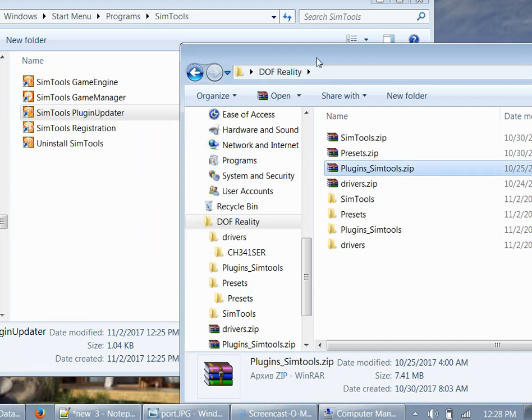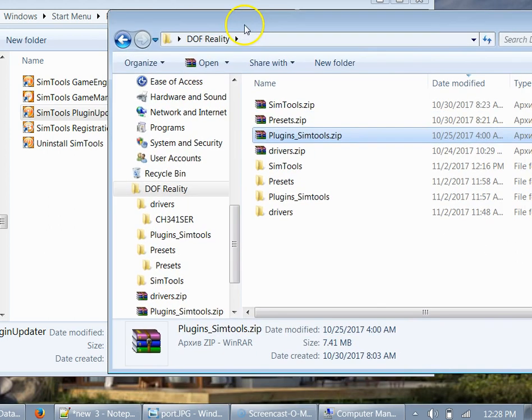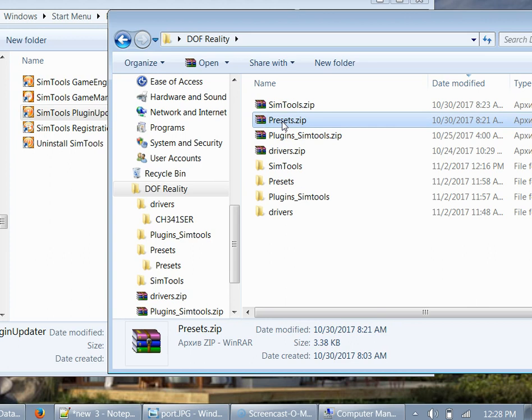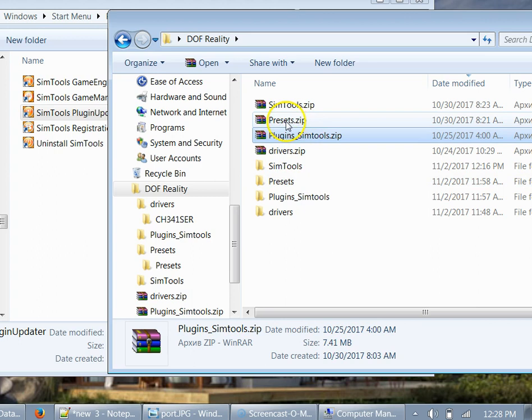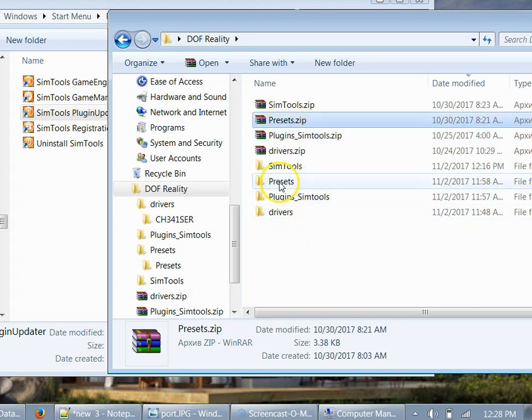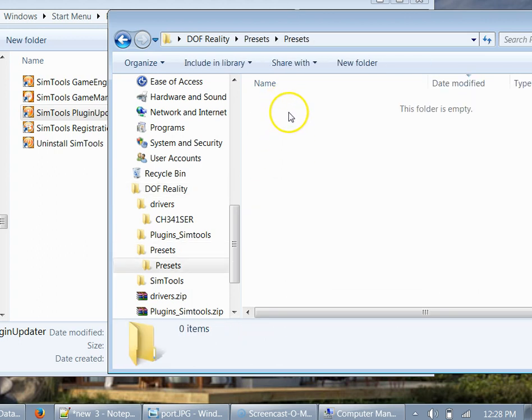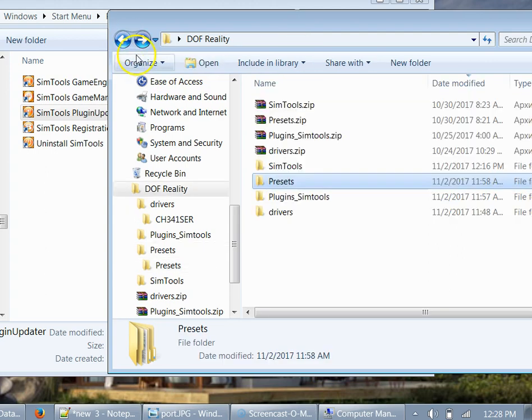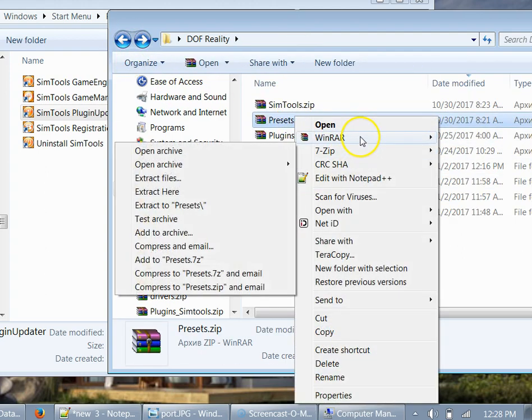After this, we need to import presets. There are special presets for our platform, for SimTools. There is a link down here in this video, and also in your installation instructions. You download the zip file, you extract the presets.